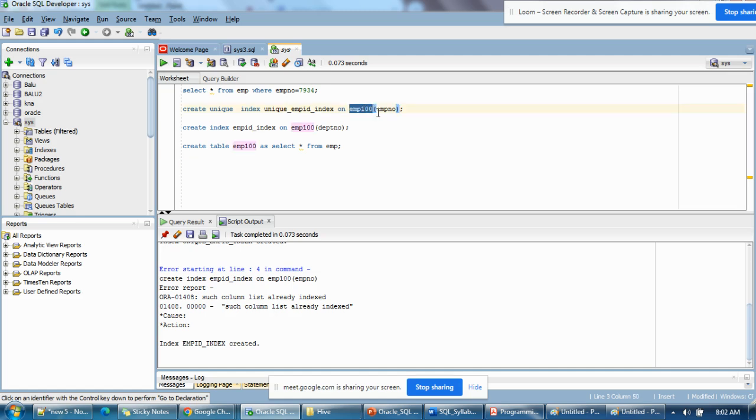This is the table name. This is the column name. This is the index name. You need to specify the table name and the column name on which you want to create the index.